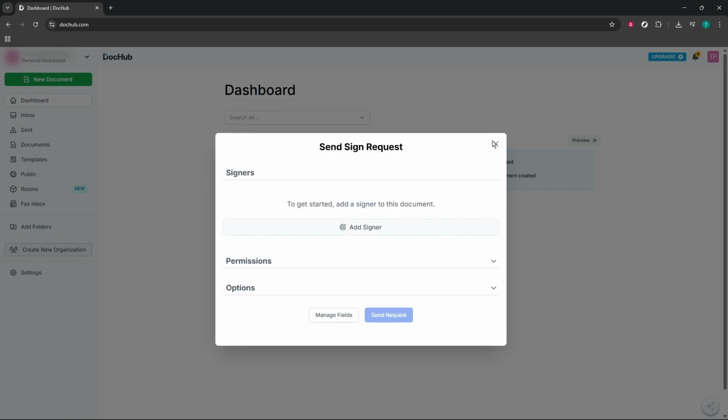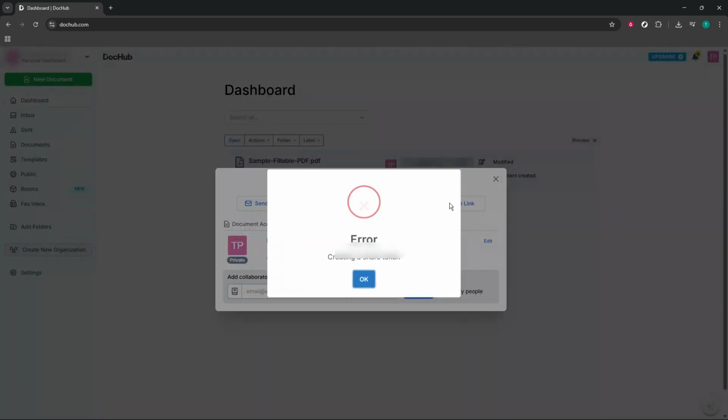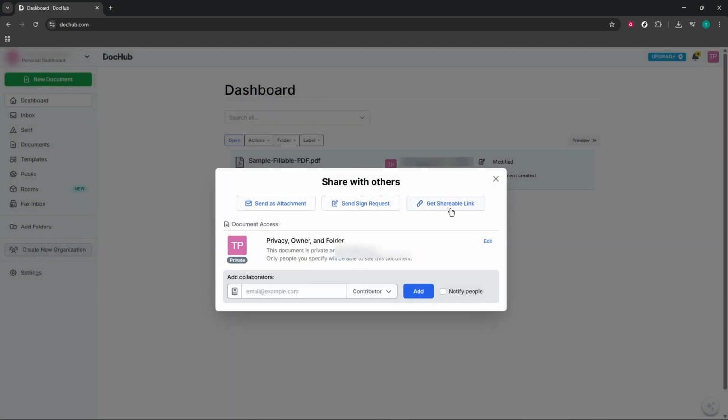If you pick Get Shareable Link, DocHub generates a link you can paste into a message, chat, or anywhere your team communicates. This is ideal for quick sharing, but remember that a link can travel, so you'll want to pair it with thoughtful access settings.